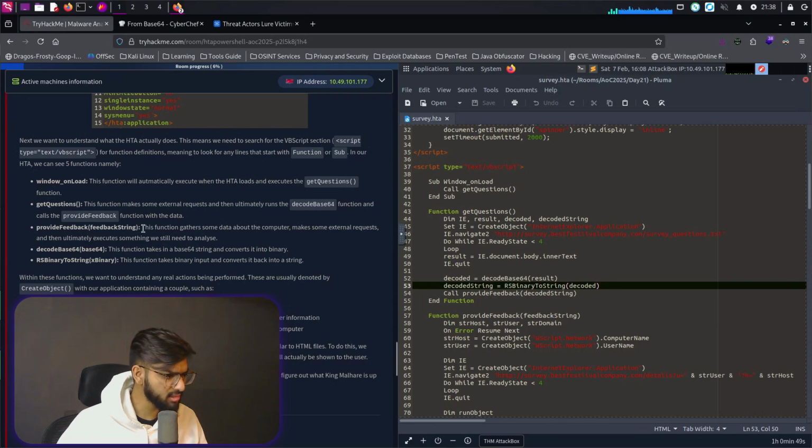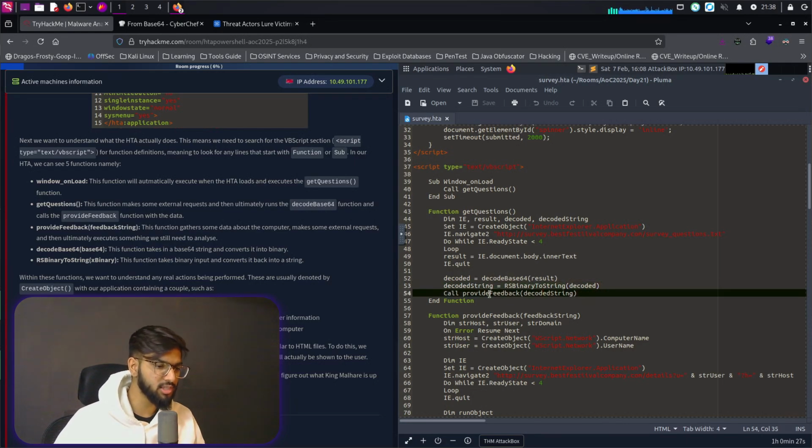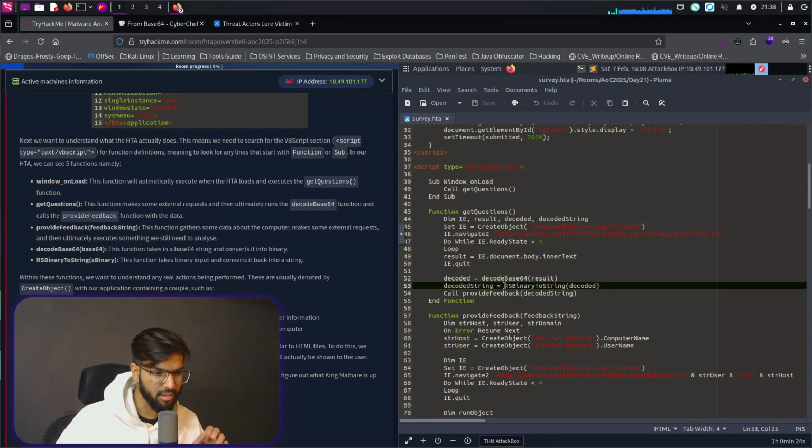Provide feedback string. The function gathers some data about the computer, makes some external request, and then ultimately executes something we still need to analyze. Decode base64. This function takes in a base64 string and converts it into binary. Then rs binary to string. This function takes the binary input and converts it back to the string. Okay, so this is doing the opposite. It's converting the binary data to the string data.